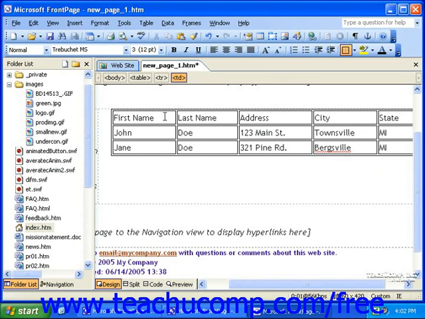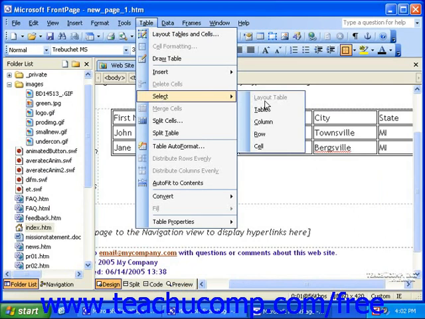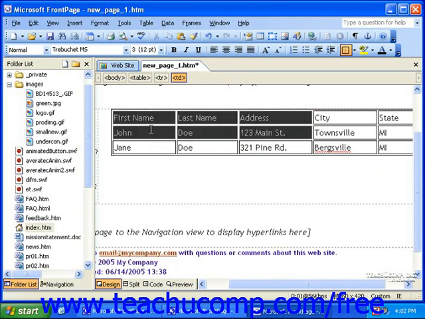To select a cell, click into the cell, then click Table in the menu bar, roll over Select, and click Cell. To select multiple adjacent cells, simply click and drag over the cells that you need to select.